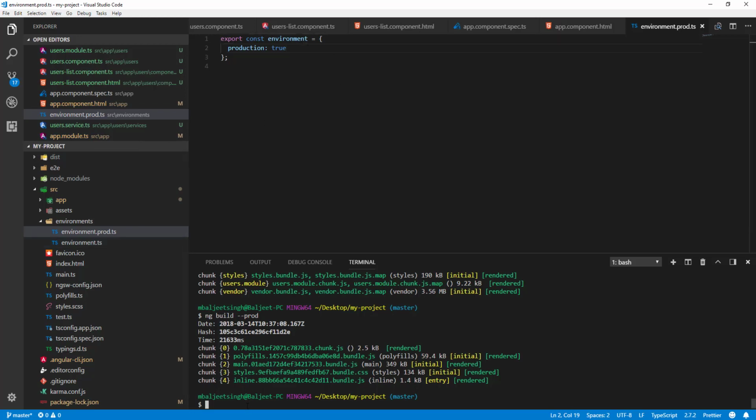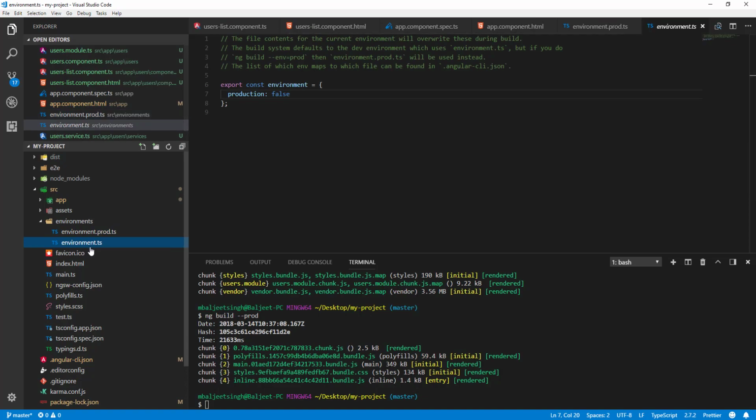When you need to build your project, you can build it with the production settings if you want to upload it to your server. Otherwise, it will by default use the development one, so environment.ts.